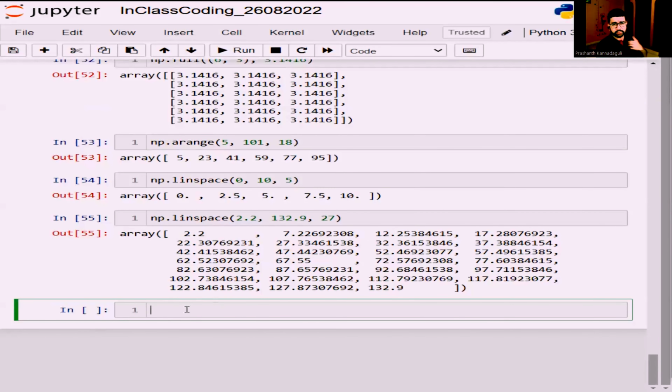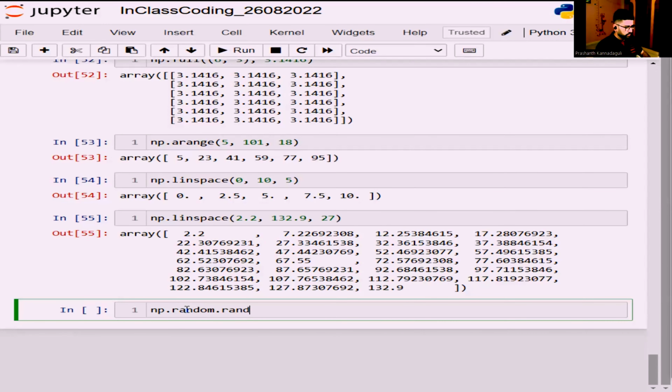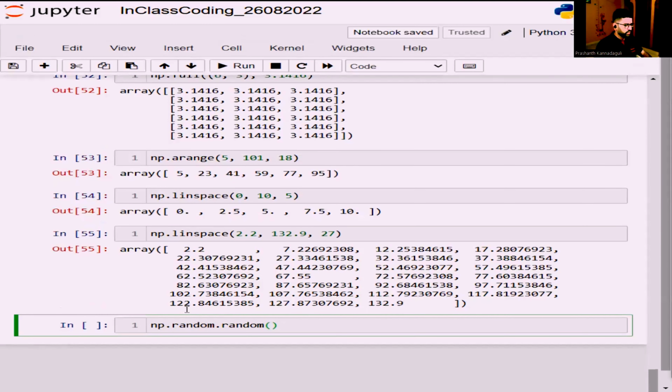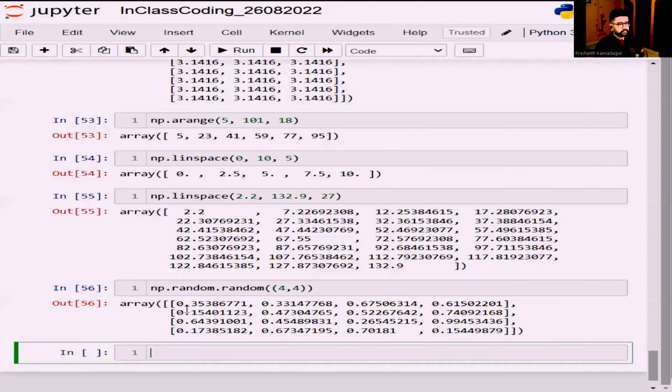Okay, then what if I want to generate random numbers? Randomly, any number is fine for me, but I want to generate it randomly. For that, the function is np.random.random. You just have to tell what size you want to create. I'll just say 4 by 4, so random numbers between 0 and 1 are created.